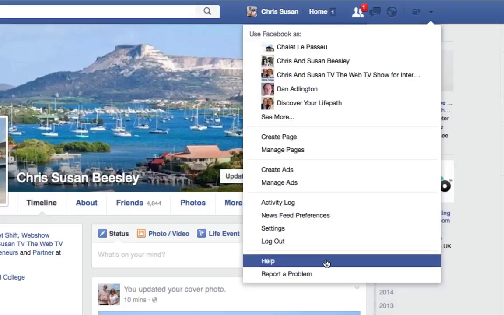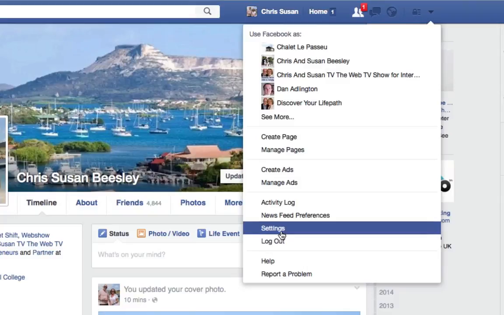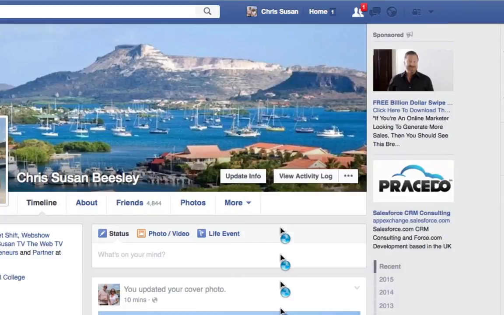You can click on help and you can go and ask any questions, and 9 times out of 10 there's going to be an answer for you on how to do it or what to do. It's very comprehensive, just really good to go there to search. Settings is something that's really important, so I'm going to go to settings and I'm going to show you some of the things that I would suggest that you do to keep your Facebook safe.